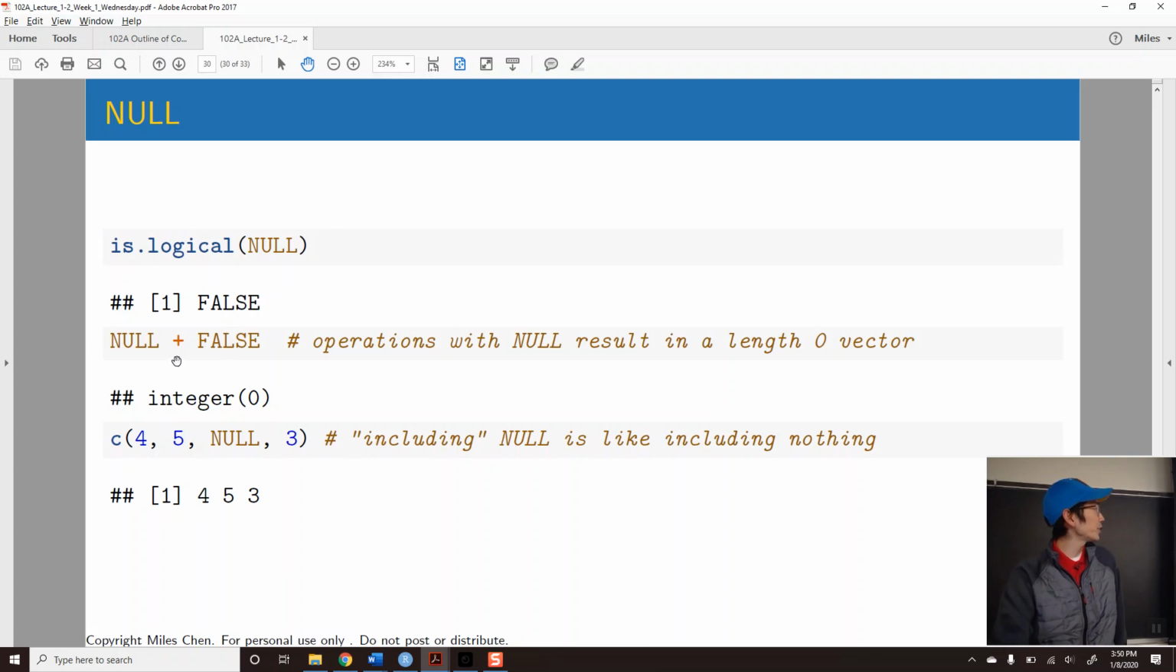If you do operations with the null, like if you do null plus false or something, the plus turns everything into integer type, so that's going to coerce the false into a 0, but then when you try to combine it with the null, you get a length 0 integer vector, right? So you can't do operations with the null, okay? And if you try to include a null inside this combine, 4, 5, null, and 3, it's like including nothing, okay? So it's just a 4, 5, 3, okay?